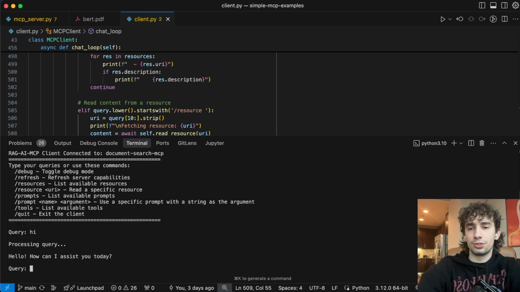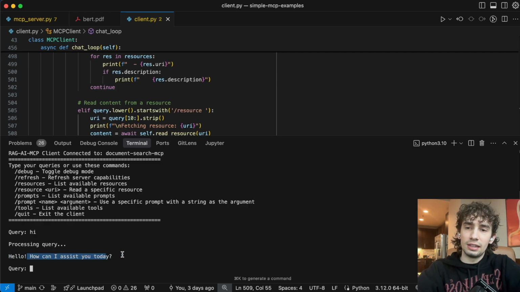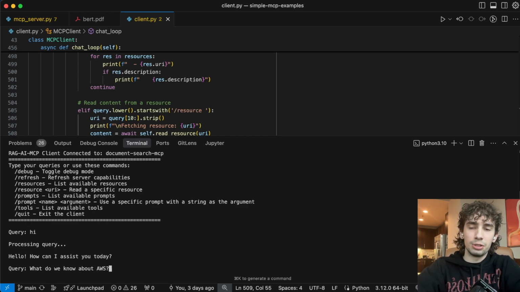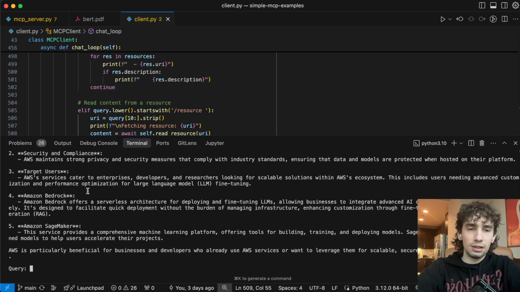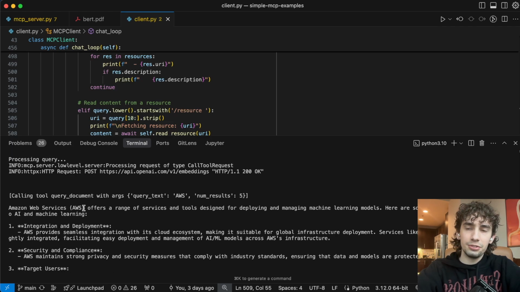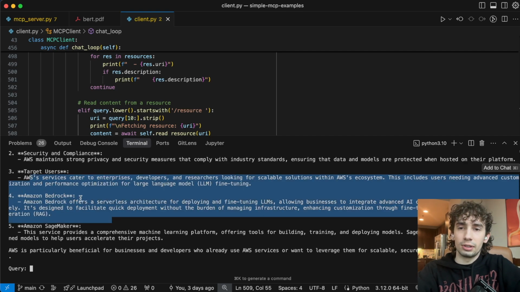And as mentioned, this is just going to be a simple language model chatbot in the command line here. So we can see that the language model, which is GPT-4o, actually responded as such. But what I can do is actually say, what do we know about AWS? And so let's go through there. And we can see that we actually made a request to our MCP server. And if we give this just a minute here, we see a nice lengthy response. But we also see that the query document tool was called with the query AWS. And then, of course, our language model's response.